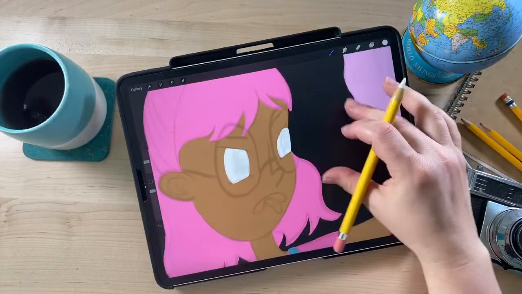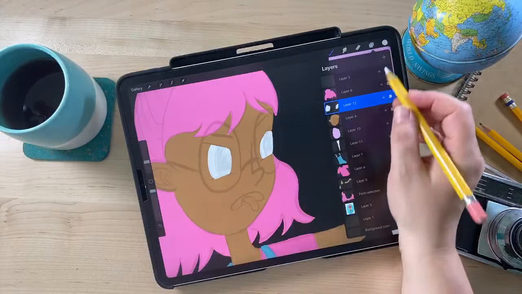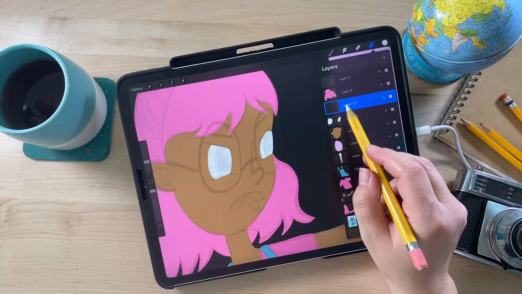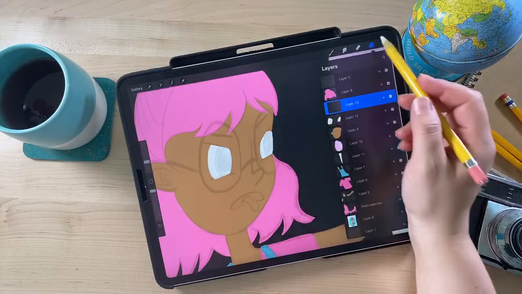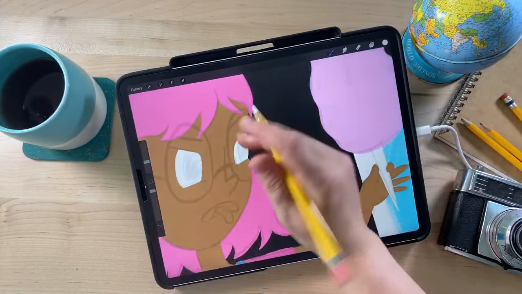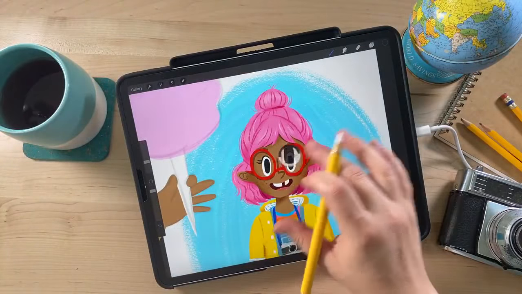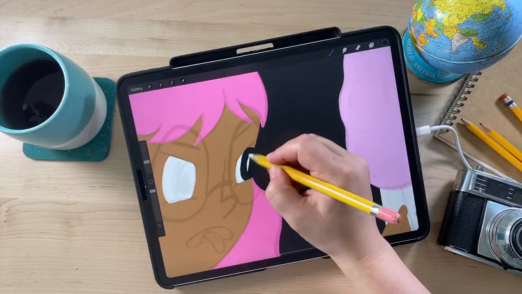There we go. Okay, and then for her pupils, I'm gonna create another layer, and I'm going to create a clipping mask of that layer. So I'm gonna tap it and hit clipping mask, and that way, whatever I draw will be within that eye shape. I'll grab that color I used for the eyes. So I can't draw beyond what I've already drawn now.